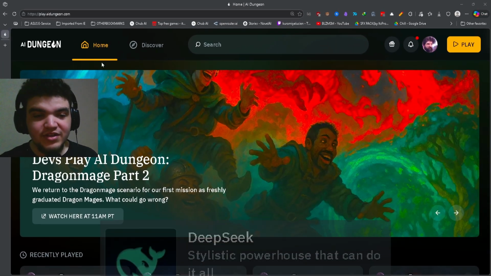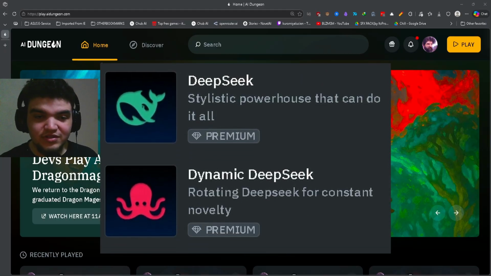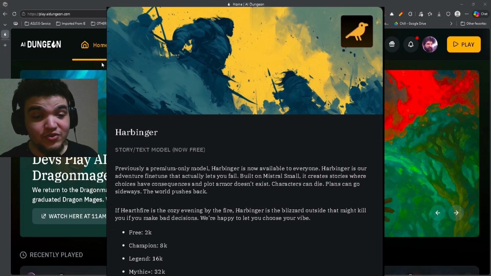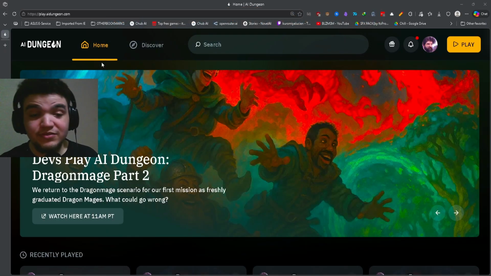Today I'm going to be telling you guys about AI Dungeon. It's a text generation site where you can use large language models such as DeepSeek V3 and some of their own home-cooked brands to build whatever story you want.